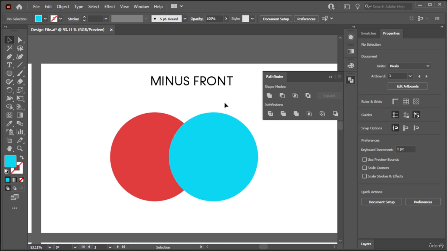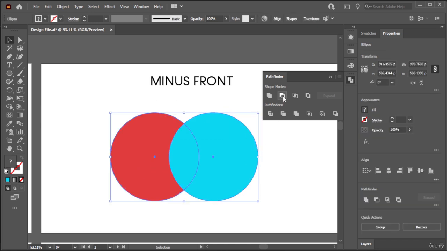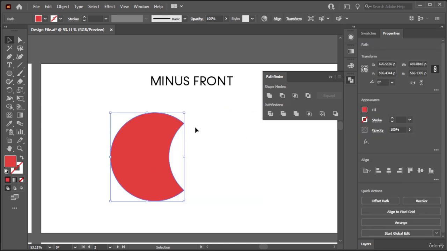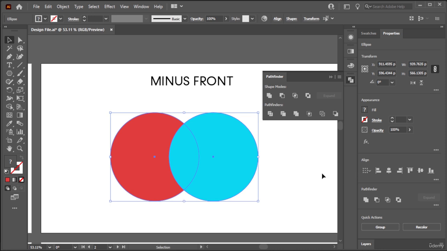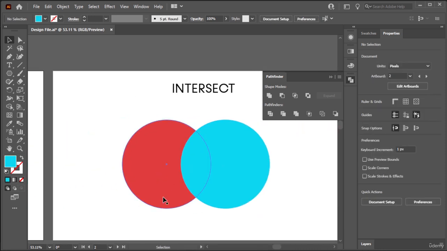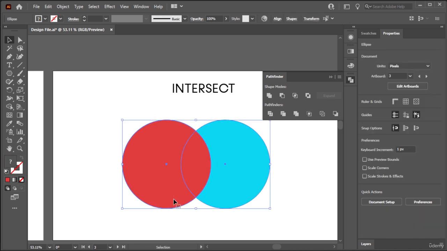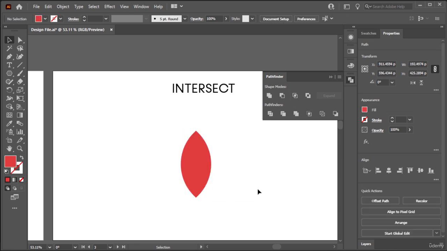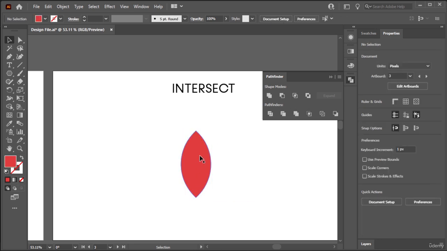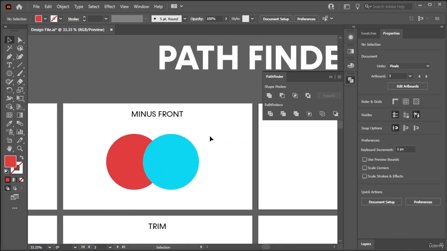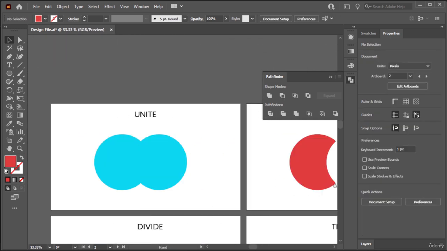So if I come over here, you can see if I click on Minus Front, obviously this is removing over here, not a good example. But over here, if I put this one in front, so if I press Ctrl or Command Shift and right bracket, the red one is on top. And now if I select this and click on Intersect, you can see that it is giving me this color. So it always gives you the color of the top one. Easy. So we have done this so far.